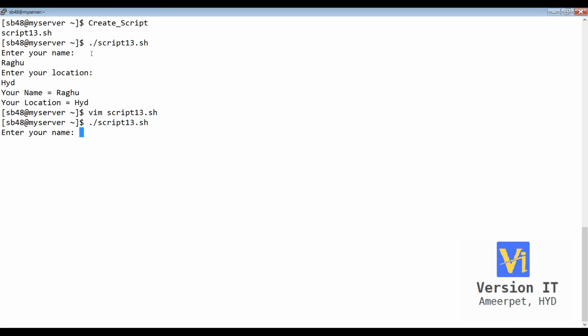So script 13.sh. Enter your name, and it stays on the same line. I'll just put Hyderabad. That's all. Okay, I can make my job easy.